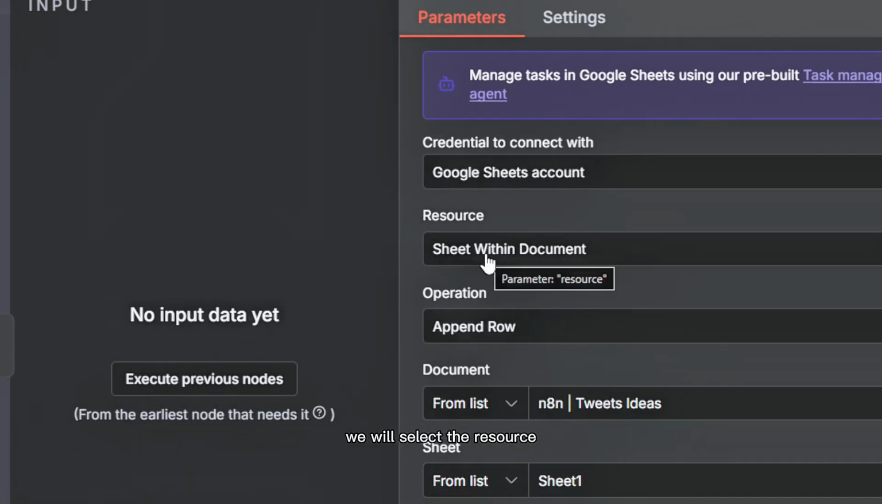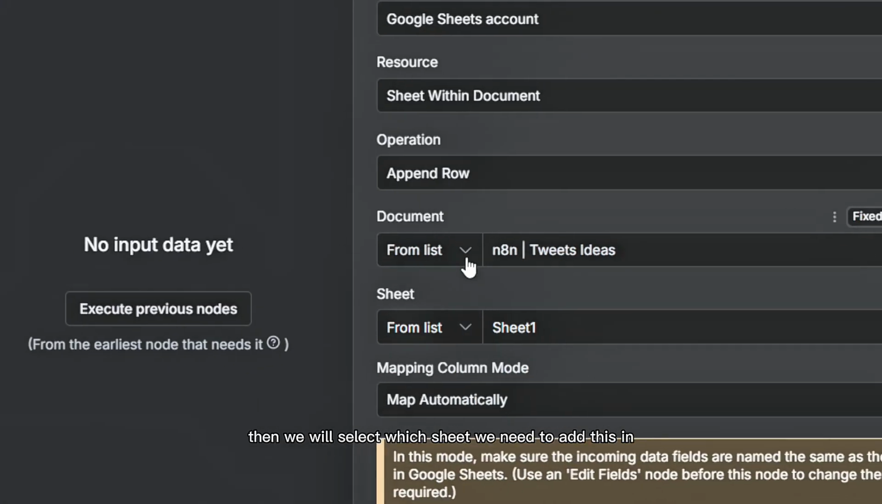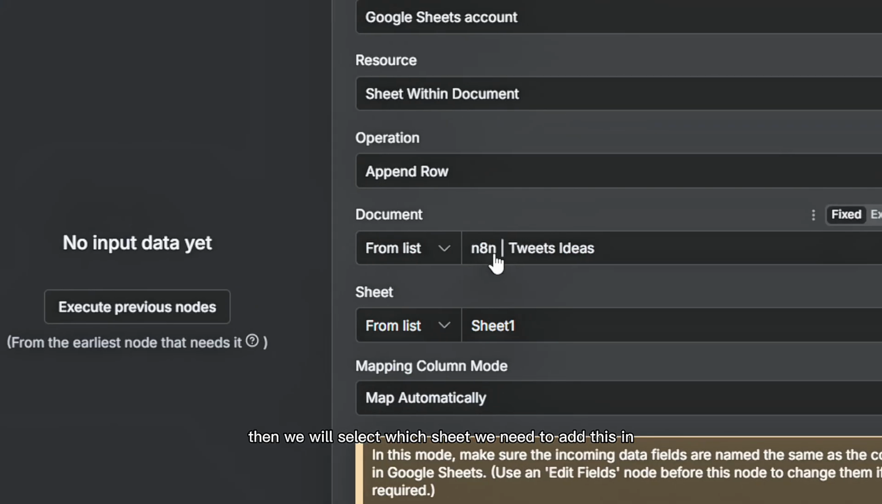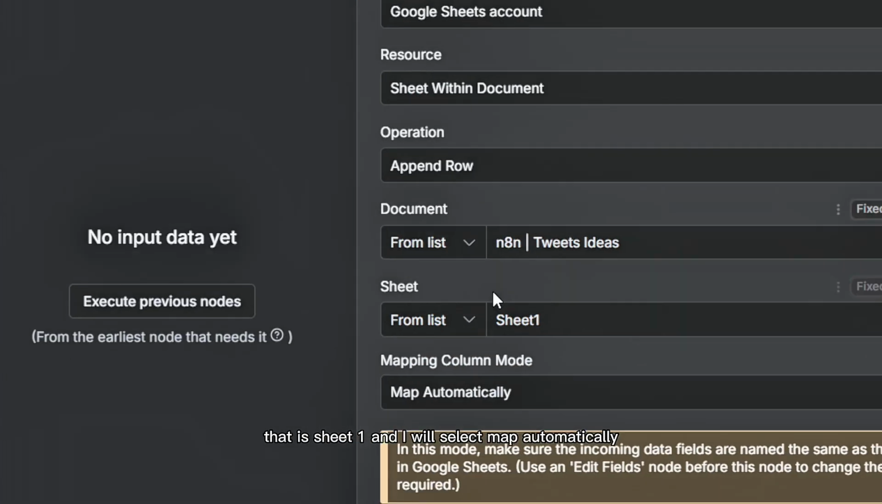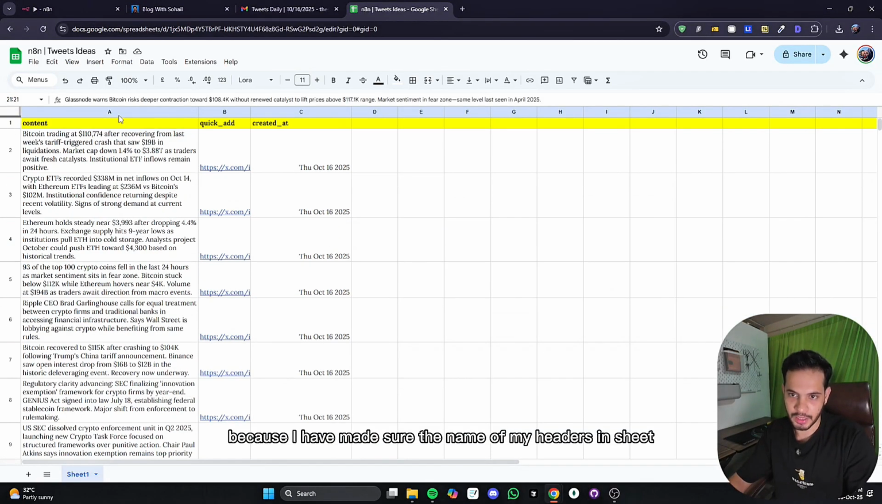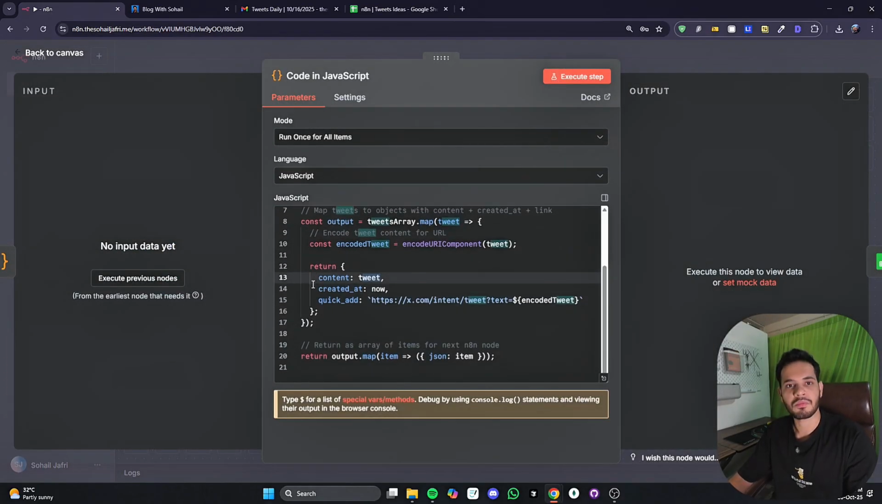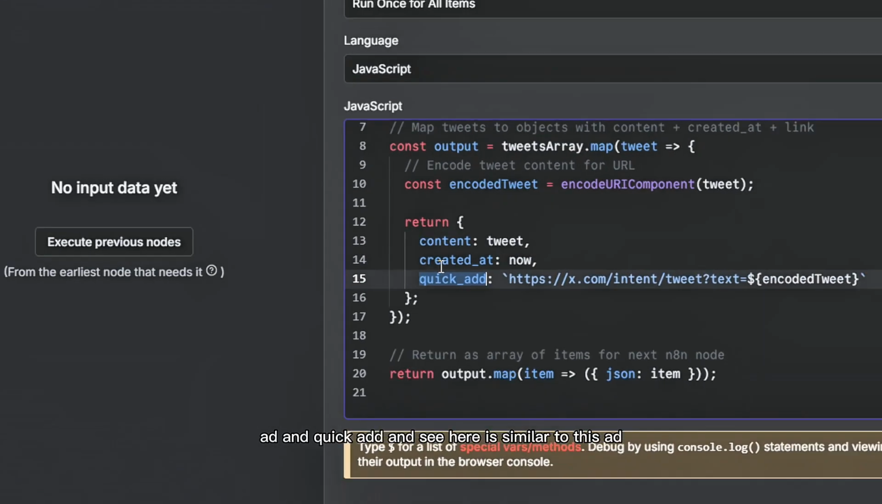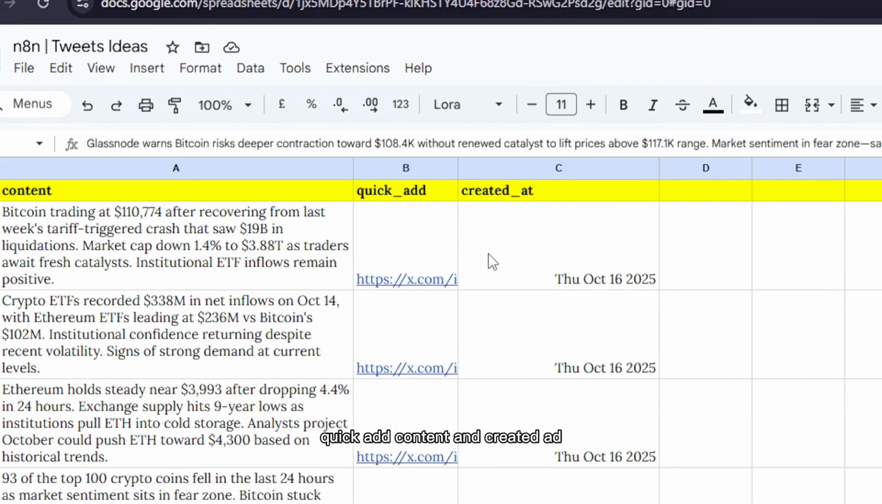We will select the resource, basically sheet within document, and select the operation. Then we will select which sheet we need to add this in, then the name of the sheet, that is Sheet1. And I will select map automatically because I have made sure the names of my headers in the sheet and the names of my variables or keys in the JSON are the same. That is content, created at, and quick add, you can see here, is similar to this: quick add, content and created at.